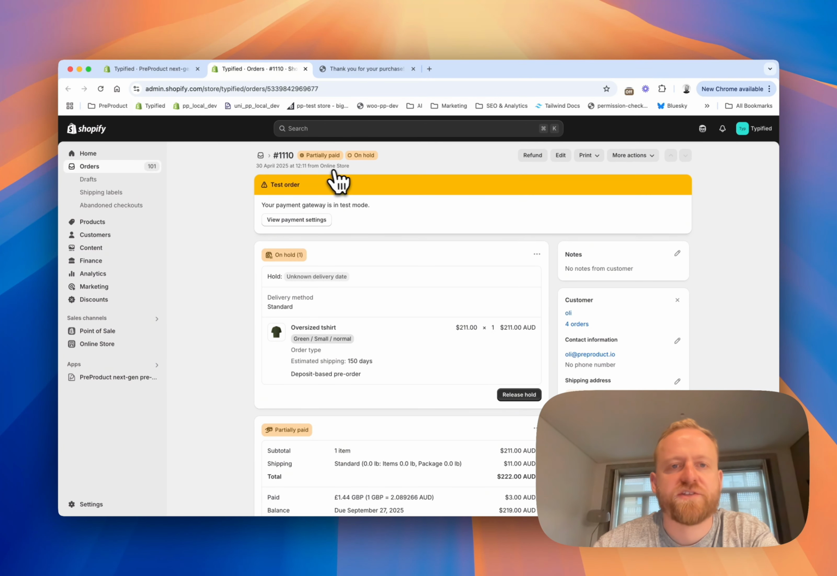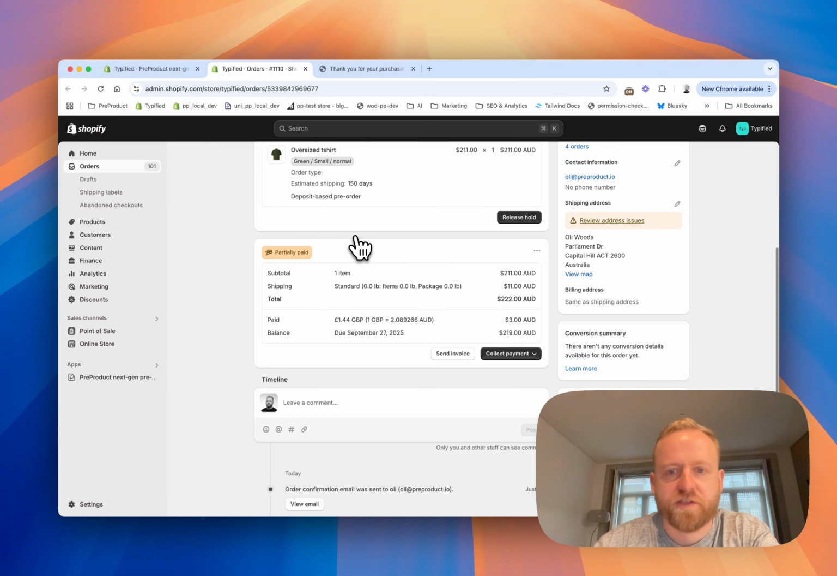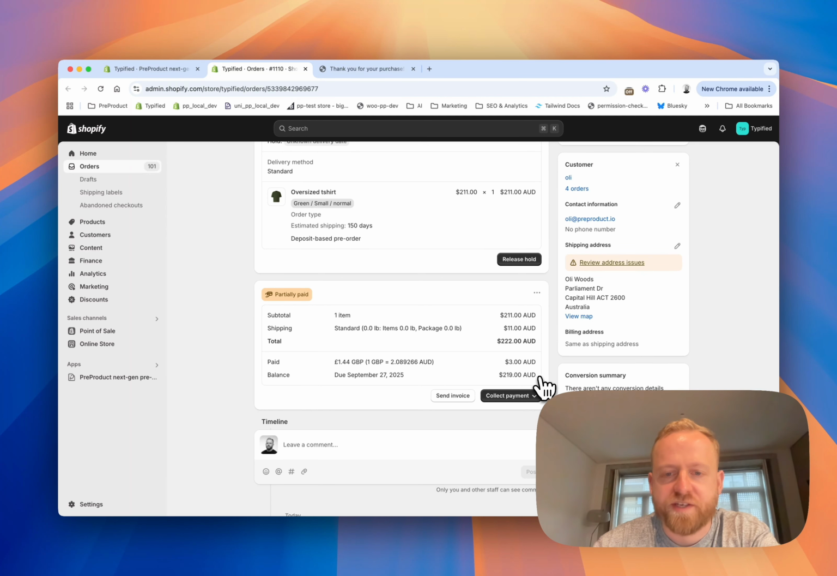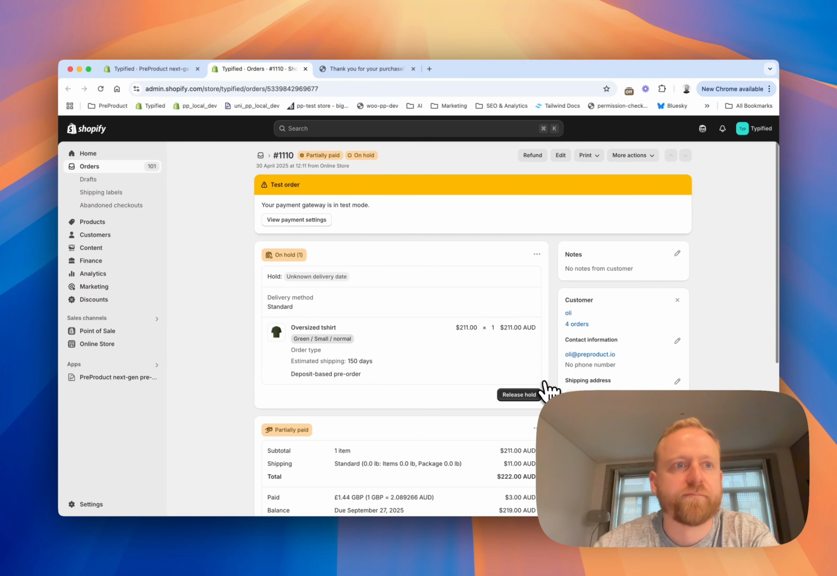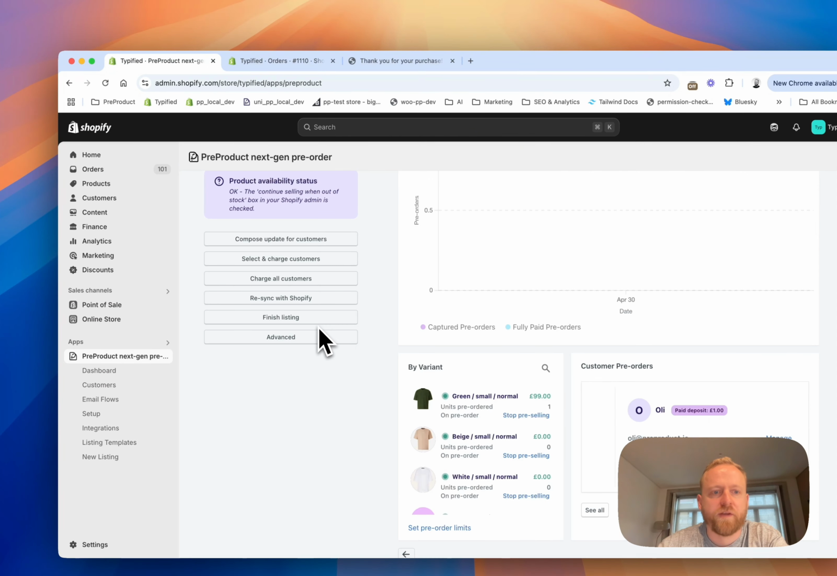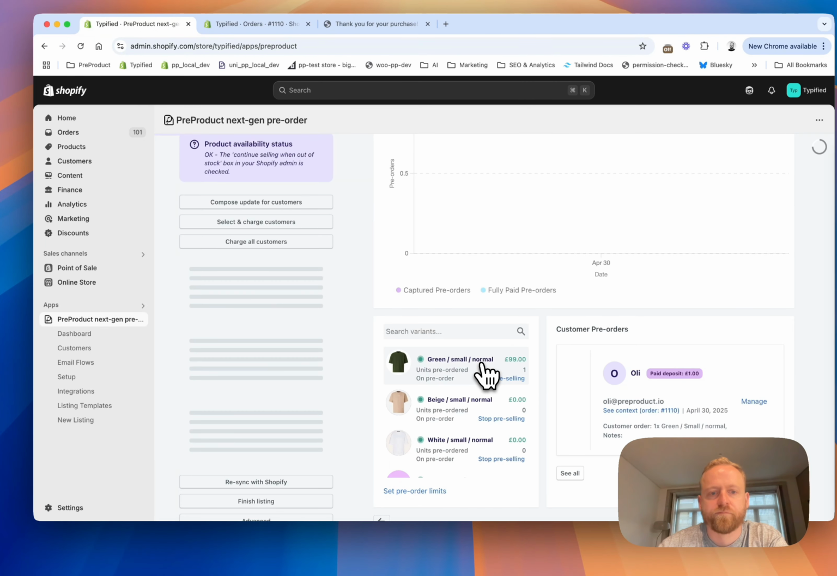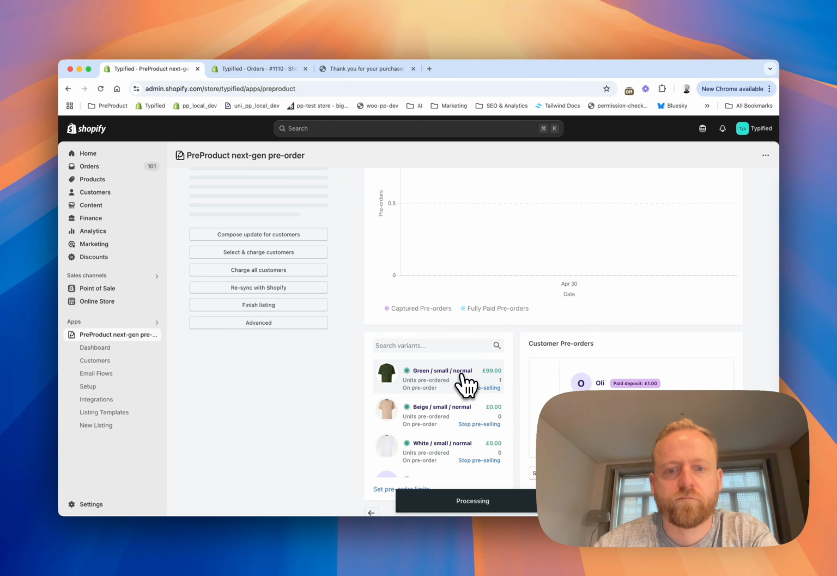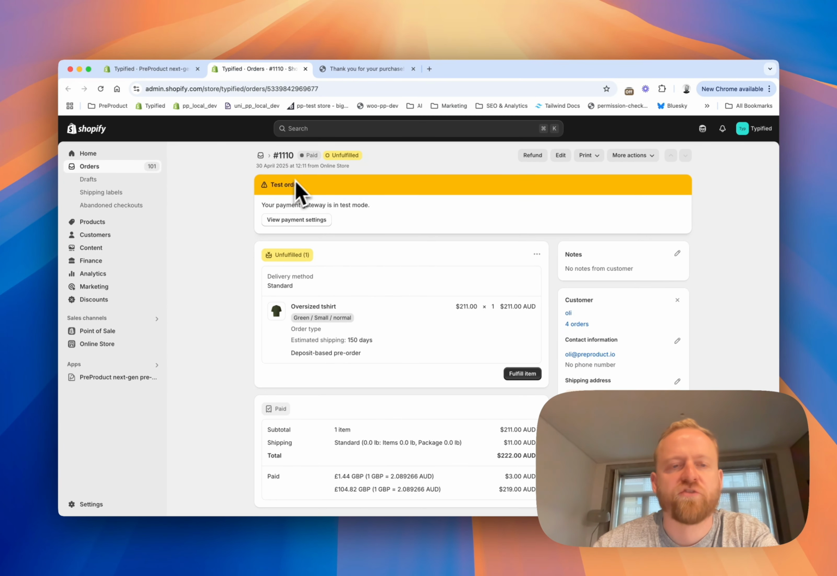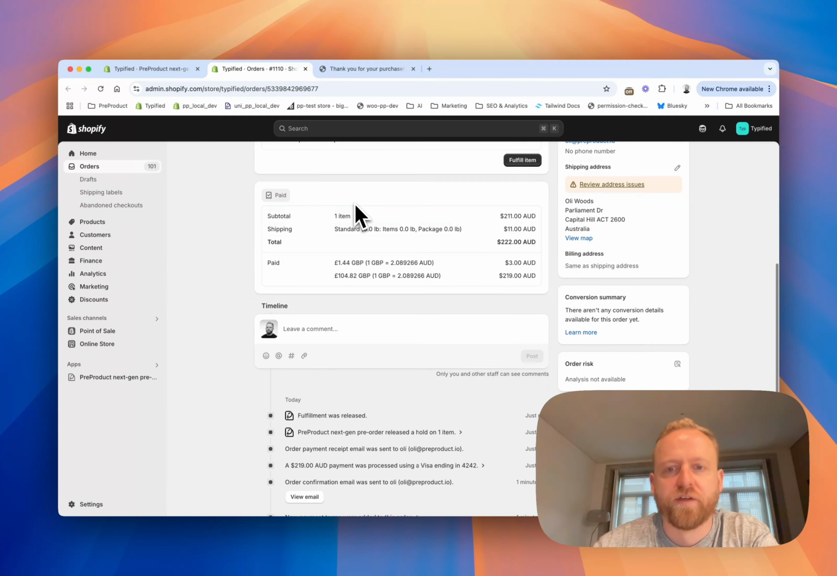And we've got partially paid this time, and then the on hold status. So let's go down here, and this store's in AUD, so we can see what we've got paid now and what we'll have in the future. Cool, let's trigger that outstanding charge and let's fulfill the pre-order. So back in pre-product, let's click charge all customers, charge customers. And great, now it's swapped to paid and a fulfillment status of unfulfilled.